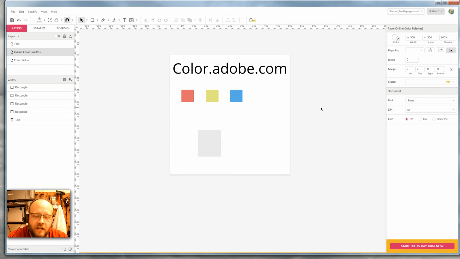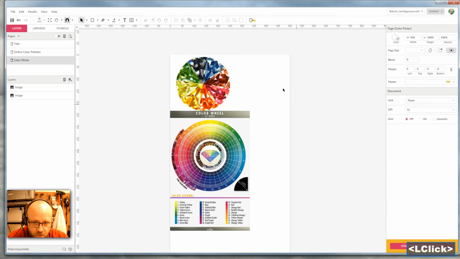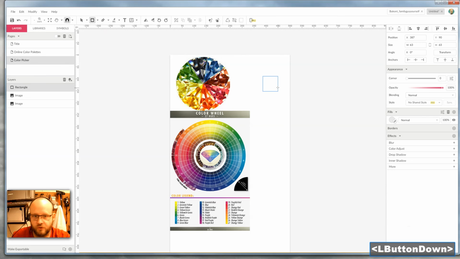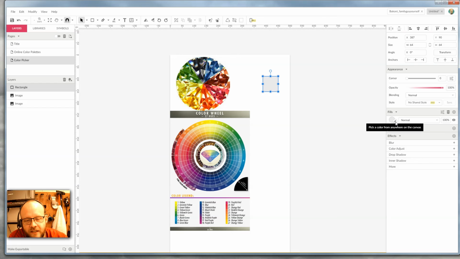Now, there's another way to get colors, and that's if you have source material that you're trying to duplicate, and that's with the color picker. So I've grabbed a couple of images just straight off the internet, just to give you an idea of how the color picker works. We're going to create ourselves a little square, click on it, and come over here to fills. Now this time, instead of clicking on the actual color, I'm going to click on this little symbol. This is the color picker. It looks like a little eyedropper.